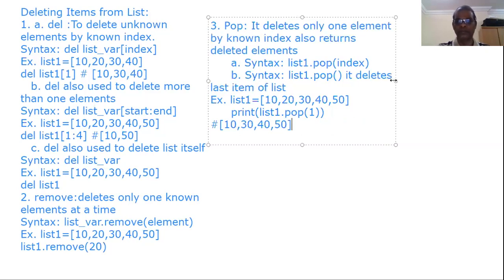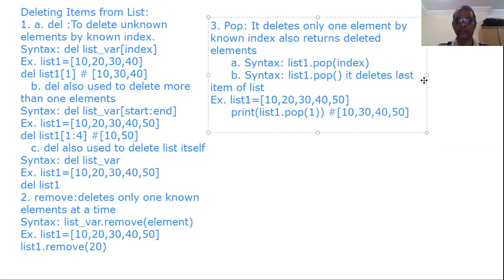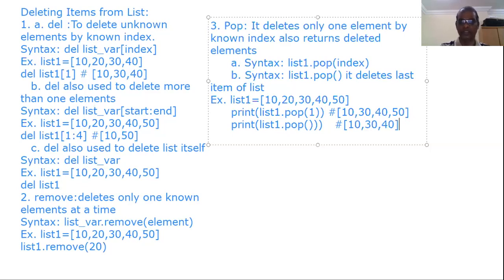In addition to that, this pop returns 20. That is the difference between del and pop. With list1.pop(), you are not giving any index here. That means the last item, which is 50, will be removed. Similarly, the removed item 50 will be displayed. Del will not display which element is deleted. Pop always deletes the element as well as returns the element to display. That is the difference between pop and del.